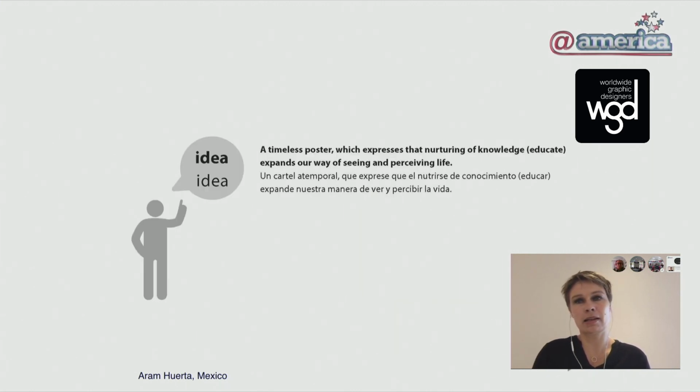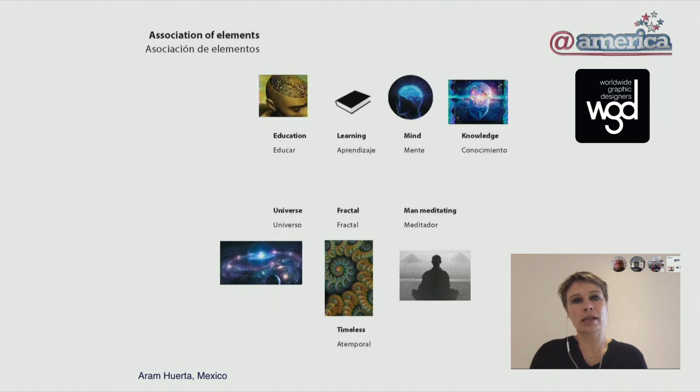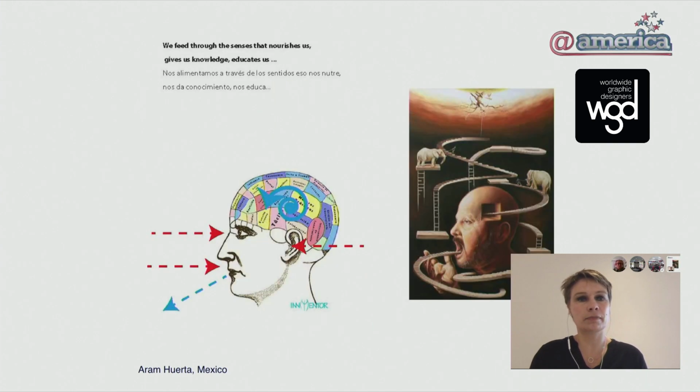Next slide. Trying to figure out what is the purpose of our poster. What do we want to do? And this one we wanted to do a more timeless poster, but it has to nurture the communication of knowledge and to educate. Next slide. So this is Aram making some research about some of the elements we could use. Next slide. Also some research from Aram. Next slide.